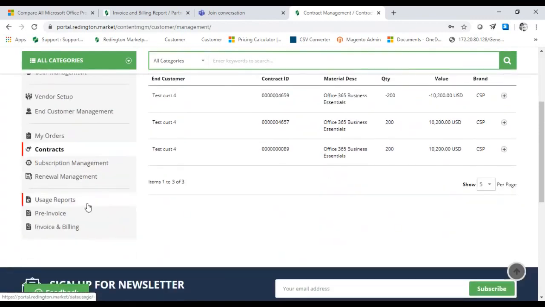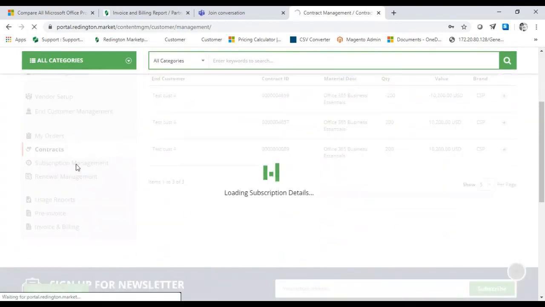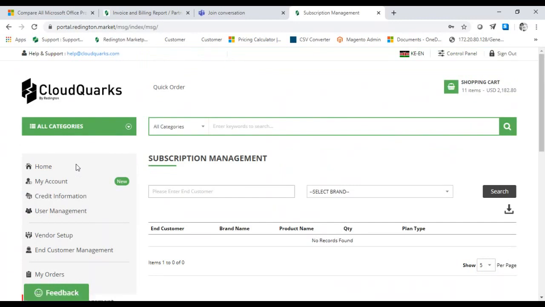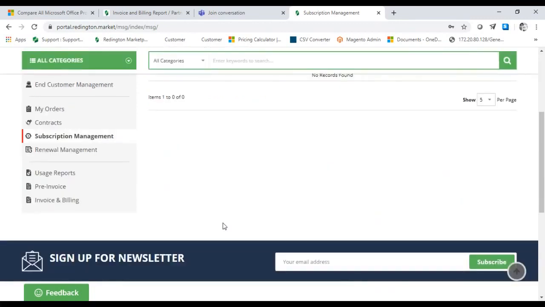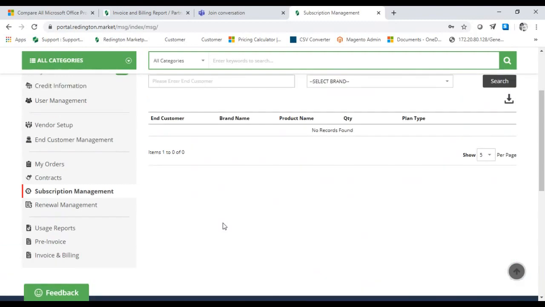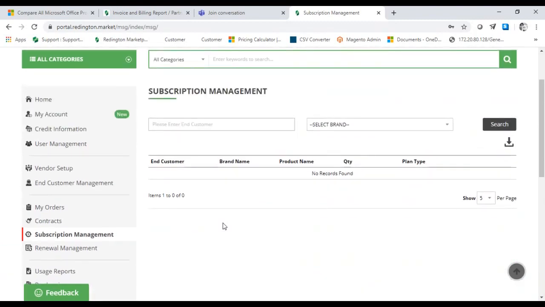The next place is Subscription Management, and we are almost done. With Subscription Management, it's a very key and important segment, because as we were discussing, I told you that with the portal you can manage your customer. With this section, you can see the licenses that you purchased for the customer. You can add a license or remove a license.